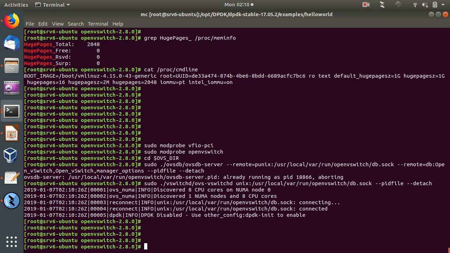Okay, so let's see what we got. The OVSDB is already running because we know it's already started. And here, after starting the vswitchd, we get some information: 8 cores in NUMA mode 0. And this is important: DPDK info says DPDK is disabled. It is saying that you have to use the config dpdk-init to enable it. So let's enable that. And I think it's better to restart the vswitchd also.